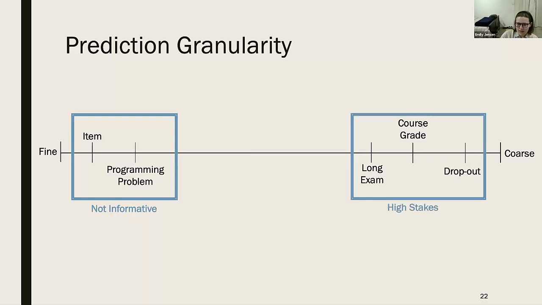And then on this other side of the spectrum, these are really high stakes. And while there is work looking into early detection of dropout, for example, sometimes it could be too late to have an intervention, or maybe we don't have an interpretable understanding of why they're at risk, so we can have an intervention for that. And so for this paper, we split the difference and are looking at predicting how students are going to do on a short quiz, namely using the activity that they have leading up to that quiz.